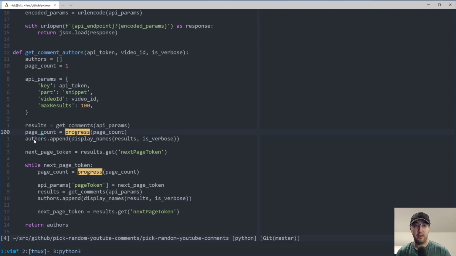And then from here, remember that empty authors list that we have? Well, we just append to it, basically adding an item to this list. And what are we doing? Well, we need to pass in the results that we got from here. And then we also need to pass in whether we're in verbose mode or not.